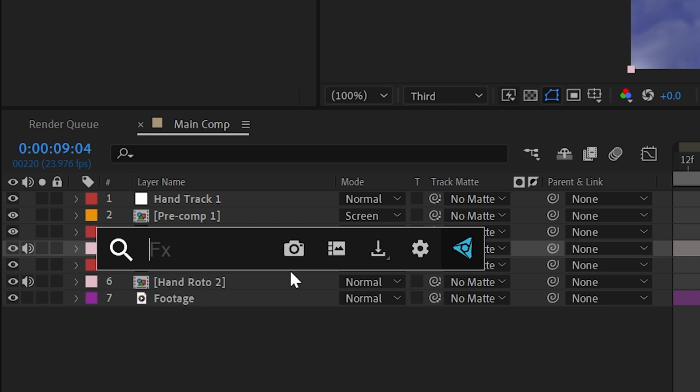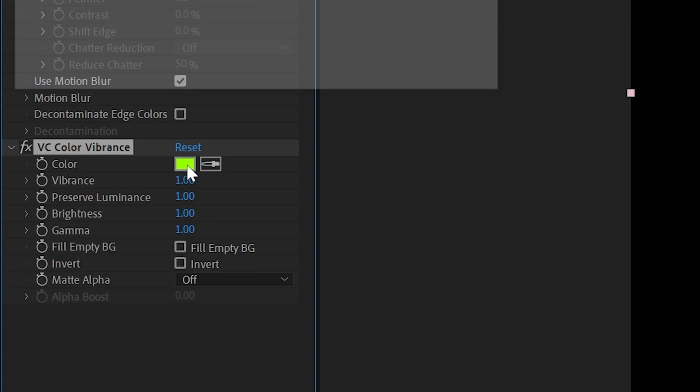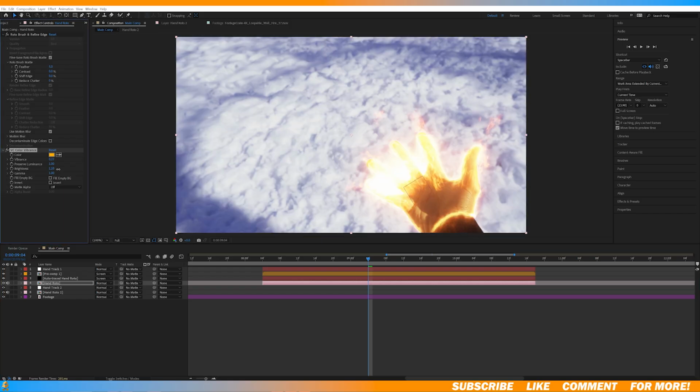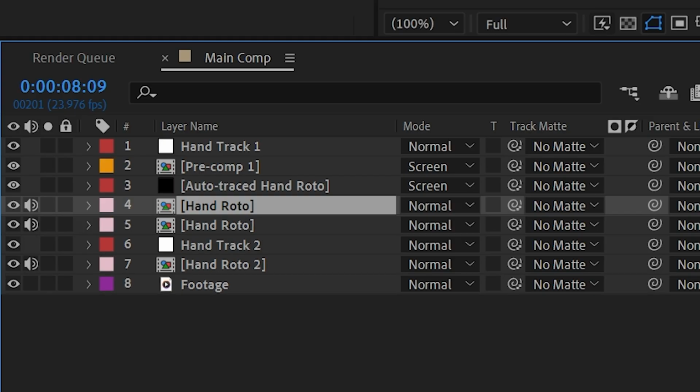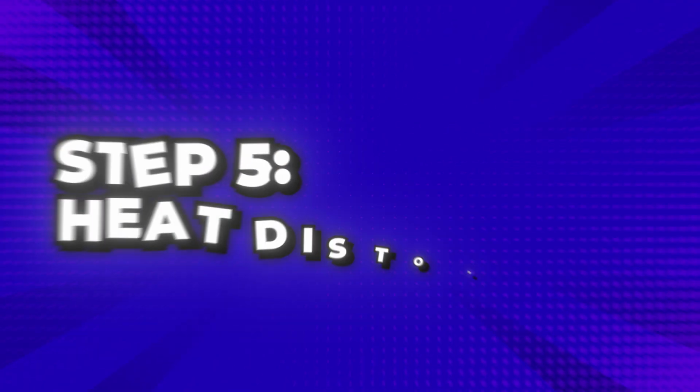Now on the hand roto layer, I'm going to add a color vibrance effect and change the color to orange. Then I'm going to decrease the vibrance and increase the brightness. Then duplicate the same layer and delete the effect on the bottom layer.